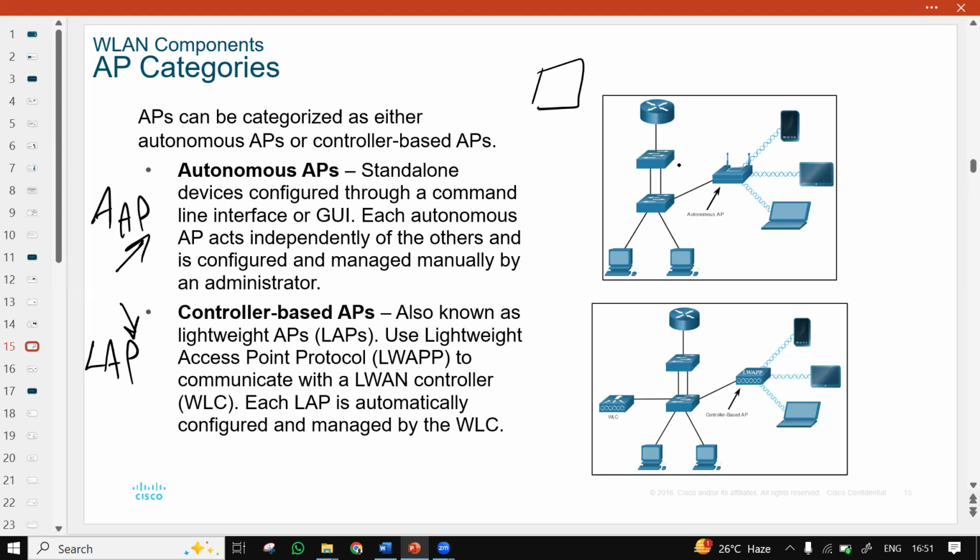All right. Anything important? The WLC is used as a central point of management for multiple APs. Right. Let's look at those diagrams. This is a diagram for AAP. This is our access point. The administrator configures this manually, and it acts independently of anything. And these wireless clients get access via the AP.